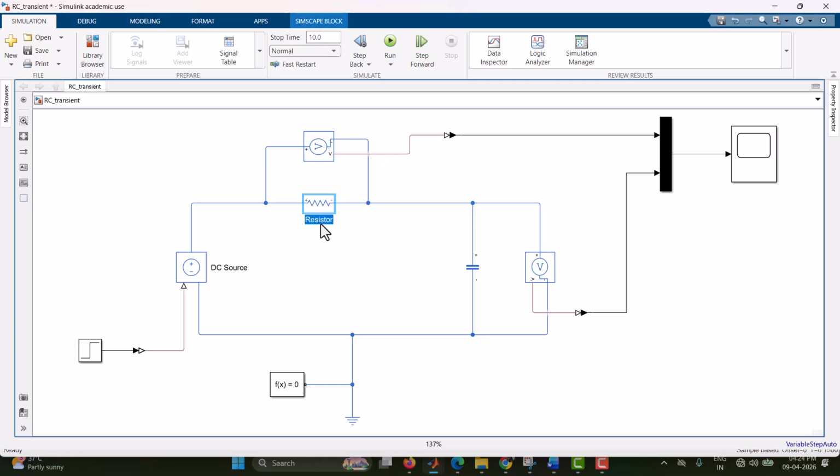Here we are using two values. One is 100 ohm, so I am representing 100 ohm. The capacitor value is 10 microfarad. If you want, you can use the mu symbol also, but I am typing it as microfarad. So you have to set the values.